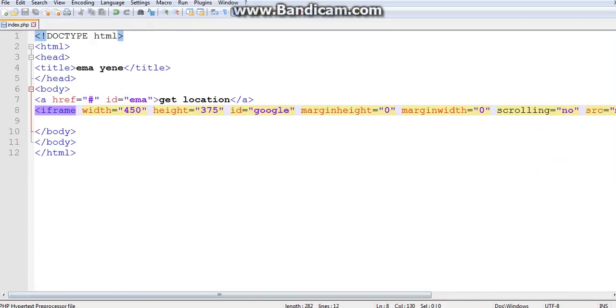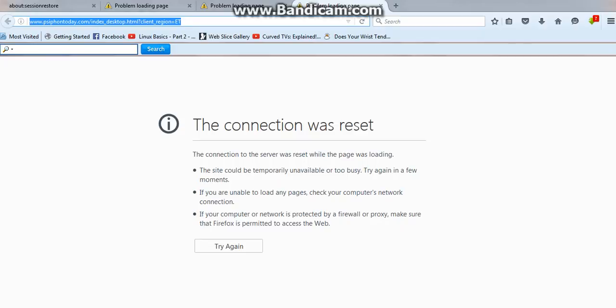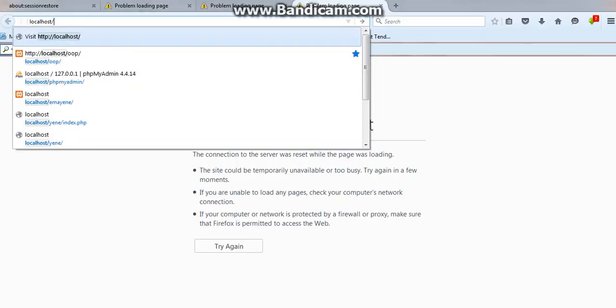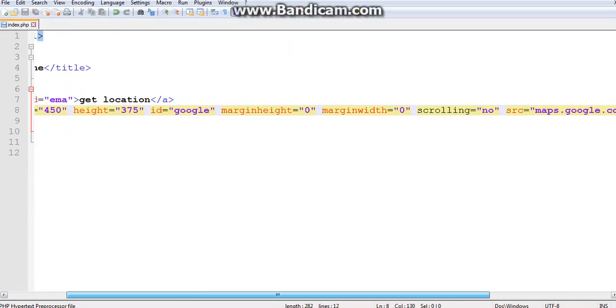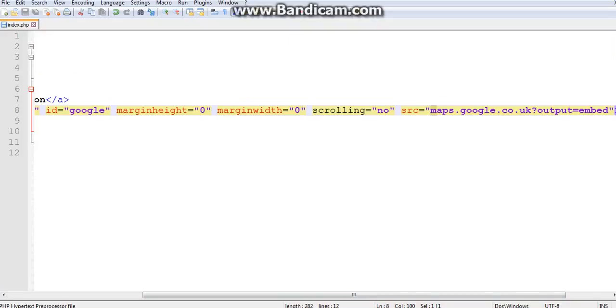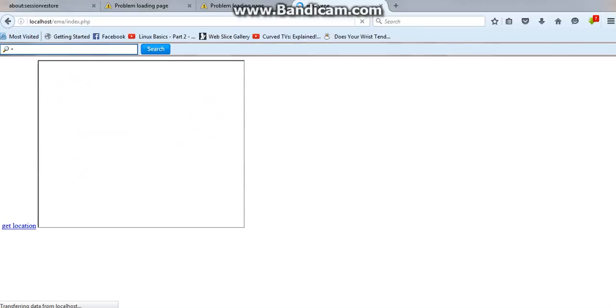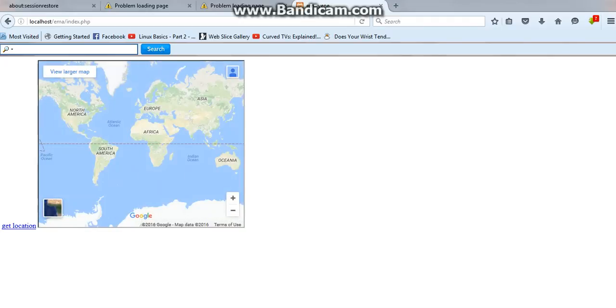If we come here and see what we have so far, we should probably have a map on localhost index.php. Oh, sorry guys, it says it's not displaying. That's because whenever you are using this, you have to use HTTPS to make it secure. So let's come here and reload this page. Okay, now we've got the world map here.